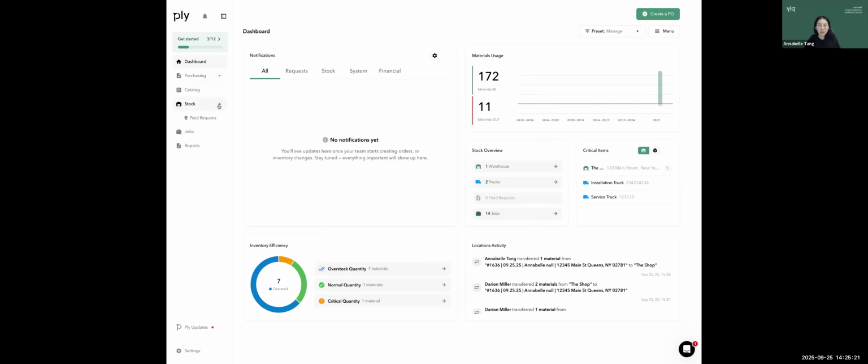So welcome to the Ply platform. When you first log into your Ply account, this is the dashboard page that you will see. We have a couple of big modules: dashboard, purchasing, catalog, stock, jobs, reports. And at the bottom, we have settings.